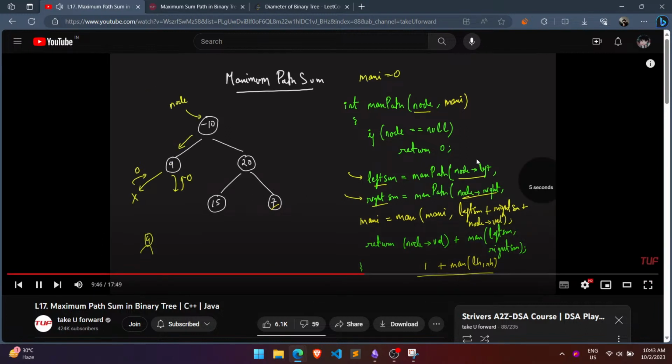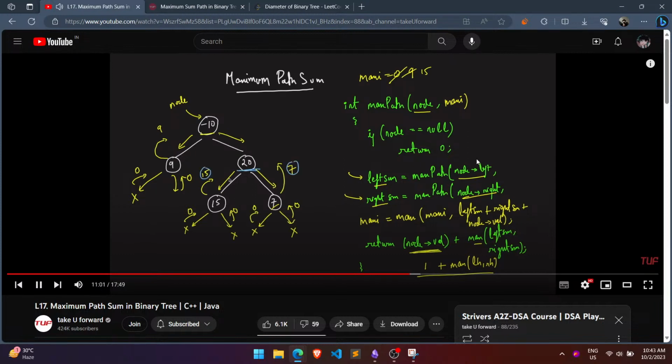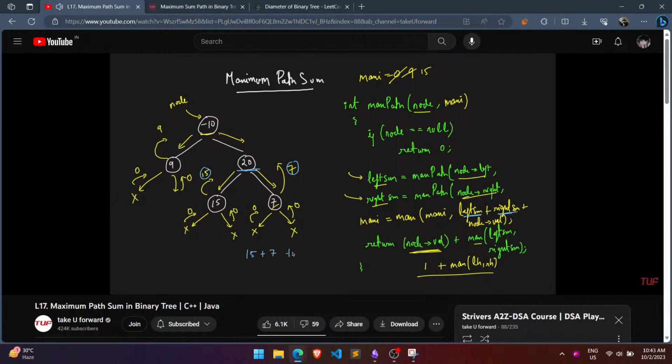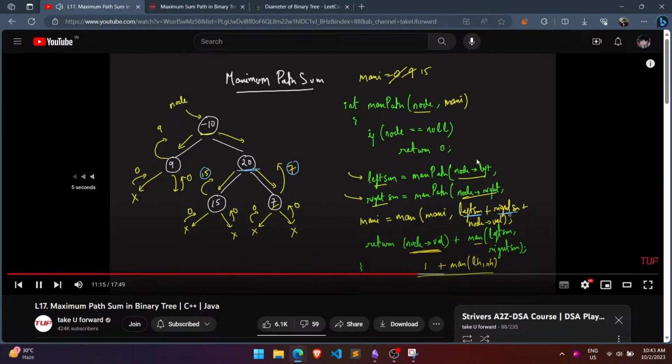And node dot val 9. So again, apply the formula. Left sum returns a 15. Why? Because it goes to right. On the left, the sum is 15. Again, makes sense because the node is 15. So what I do is left sum, that's 15, plus right sum, that is 7. 15 plus 7, 22, plus the current node 20. If I consider this path, 15 plus 7 is 22, plus 20 is 42. So I'll update maximum to 42.